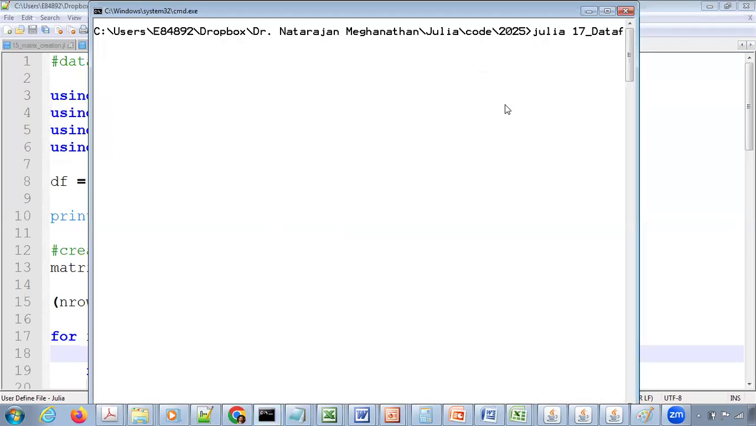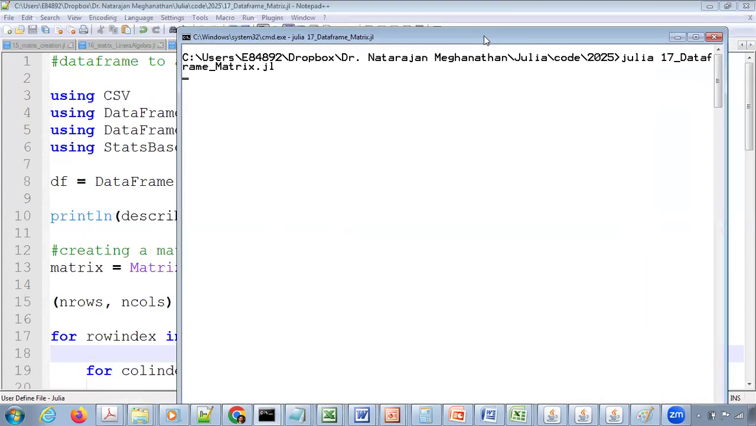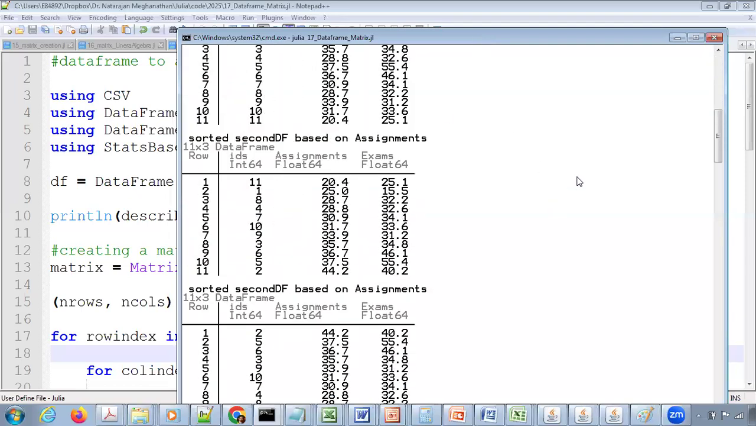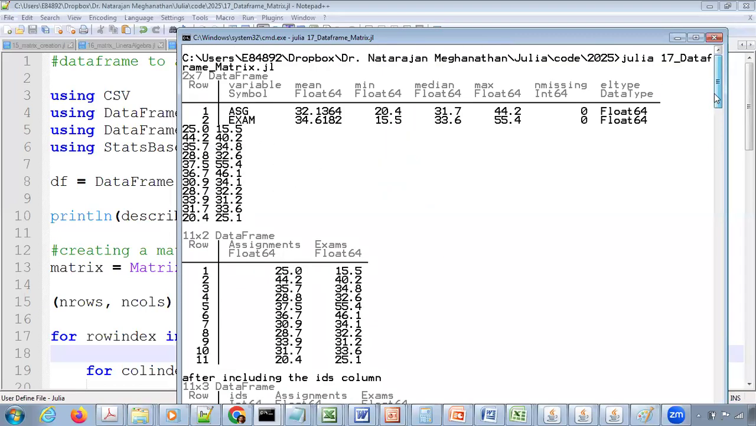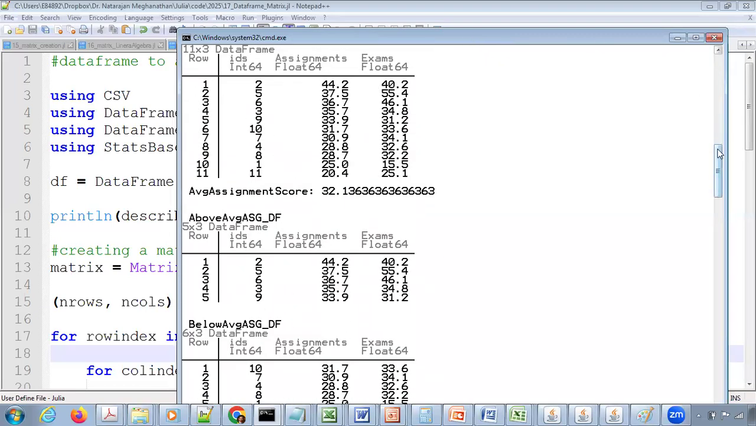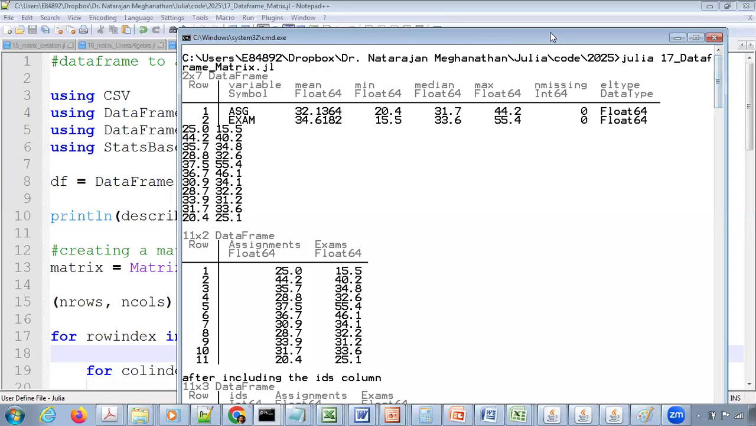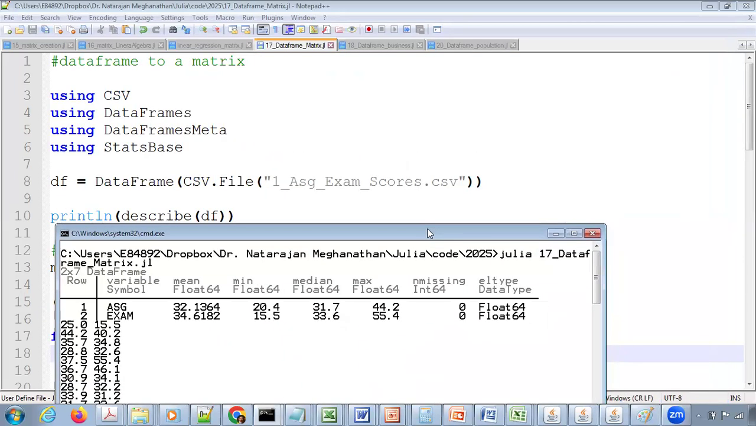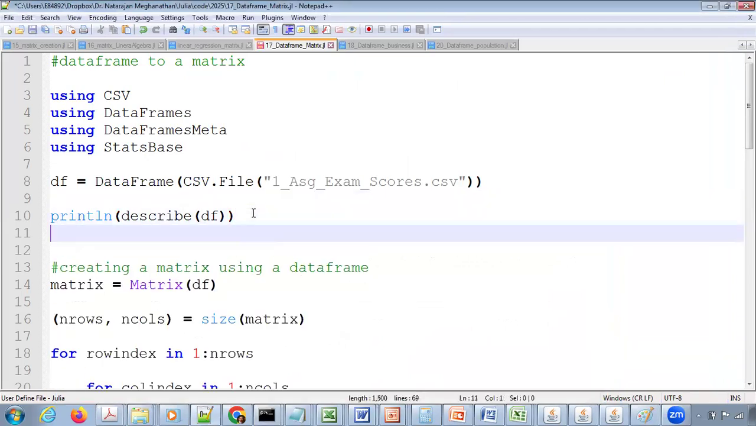Okay, so if you run this program, I call it data frame underscore matrix because I want to show the interplay between matrix and data frame, how you can create one from the other. Again, I have not been running it for a while, so it takes some time to start Julia. Okay, it's running. Okay, so the describe method basically does this. Let me print a line here.